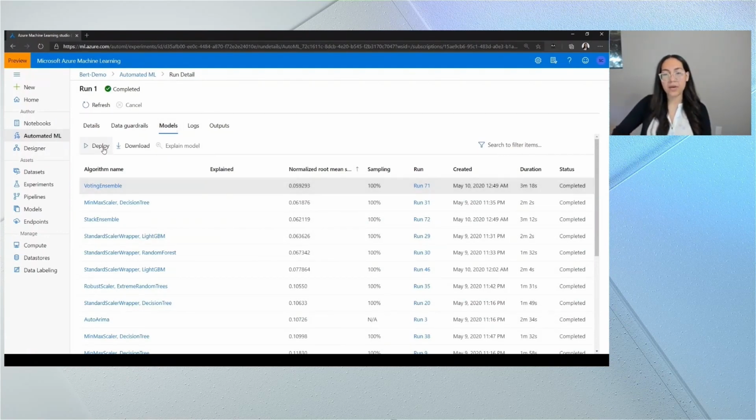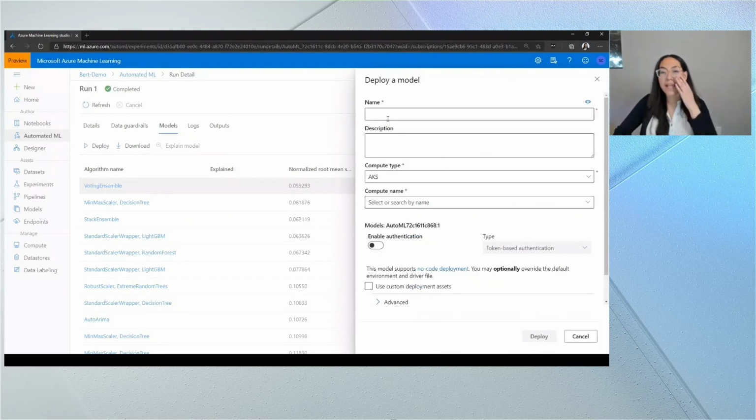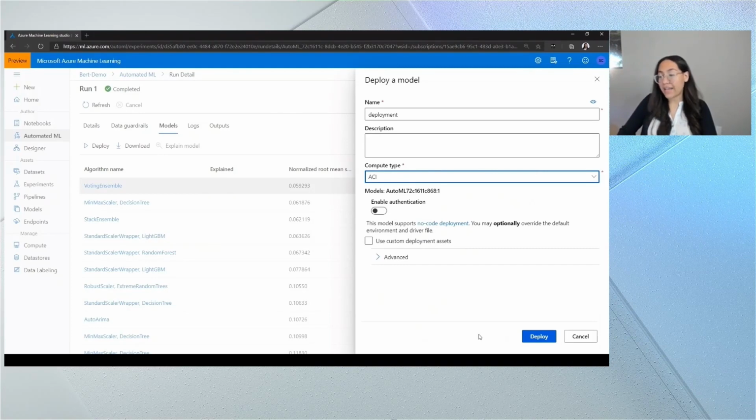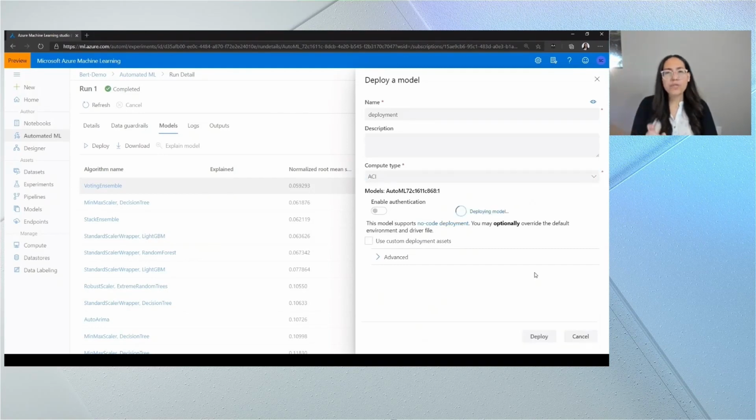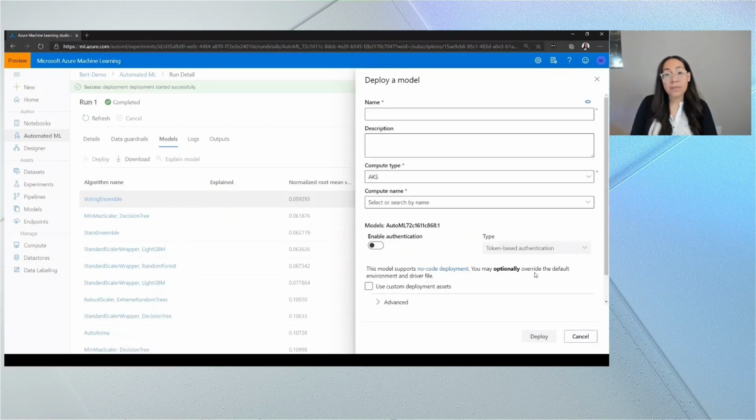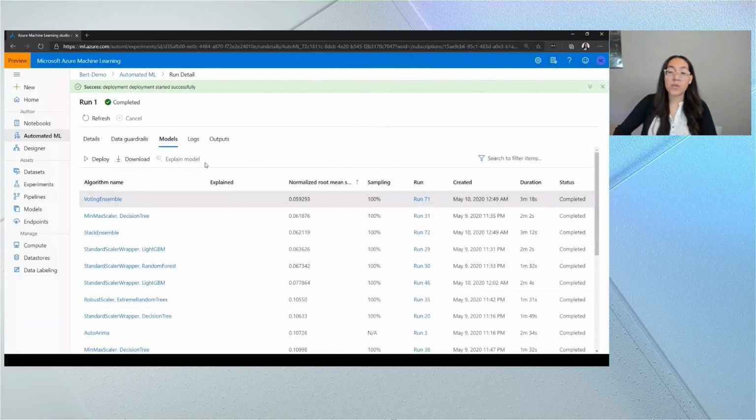So if I click on our best model, I can click deploy. Here we're gonna have to name our deployment. So we can call this deployment. Then we choose the compute type. I'm going to choose Azure Container Instance. And that's all you have to provide. You can go ahead and deploy. We refer to this deployment as one-click deployment because everything is pre-packaged automatically for you. You don't have to worry about a scoring script or environment file.